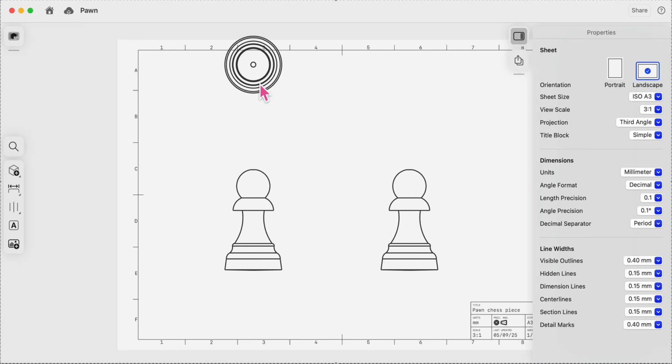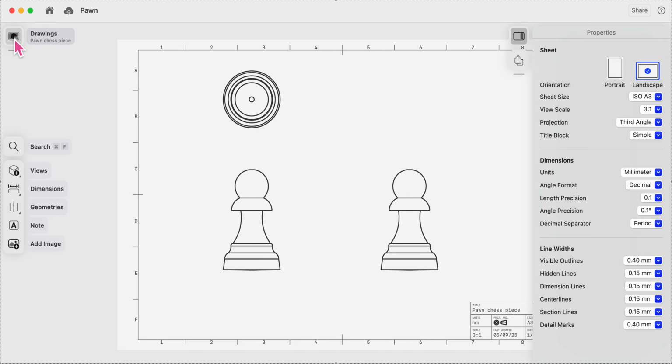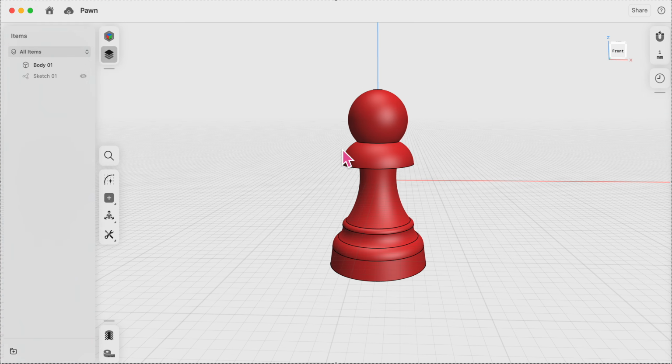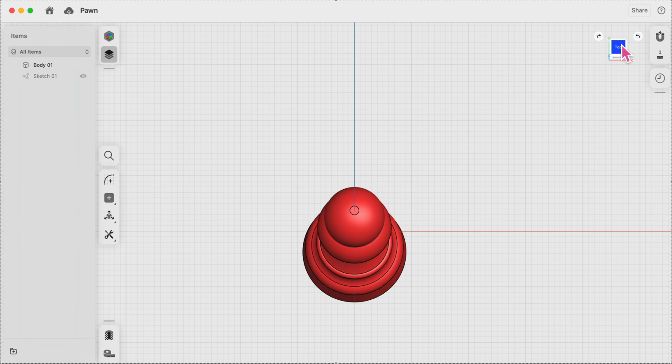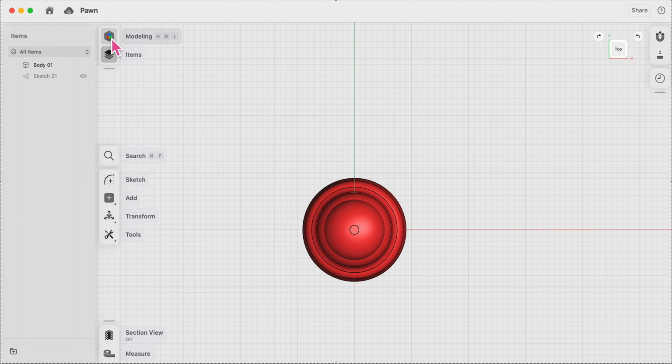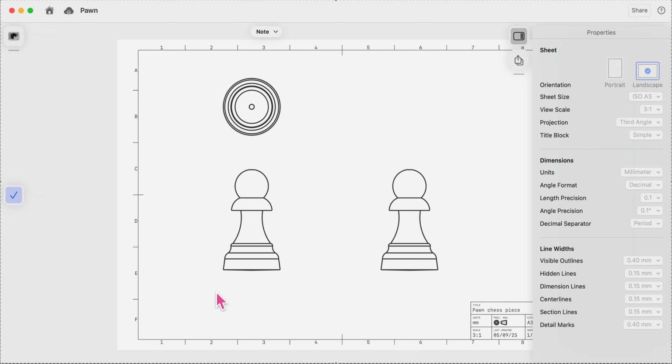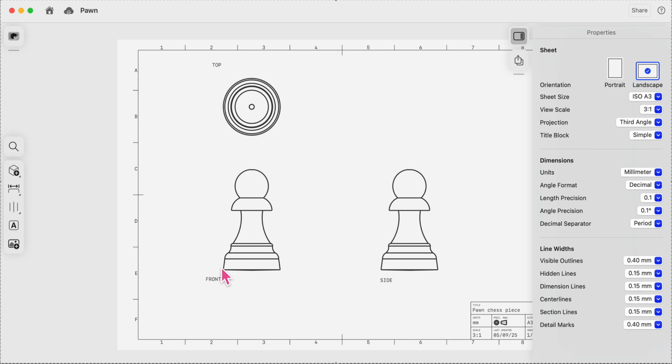So remember, that's the view from straight above. If we don't know what that looks like, it would be from straight above like that. So that's the view we're looking at when we're looking at this pawn chess piece from straight above. Perfect. What I'm going to do is write a note. I'm going to click and write this is the front, this is the side, and on top here I'm going to write top, because that's what it is.